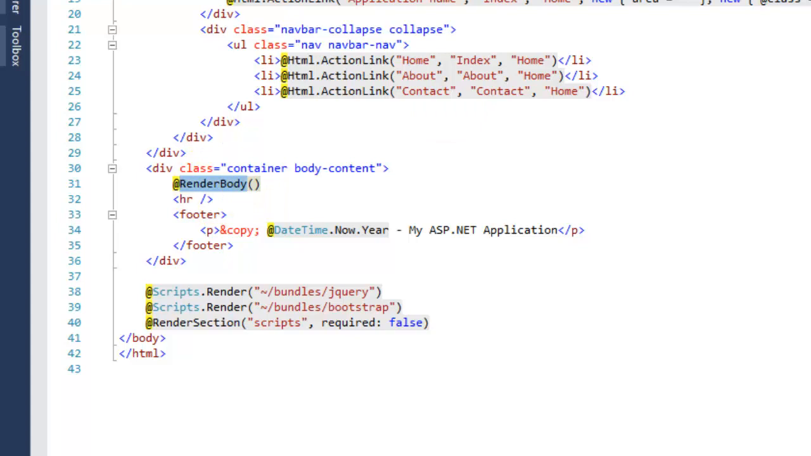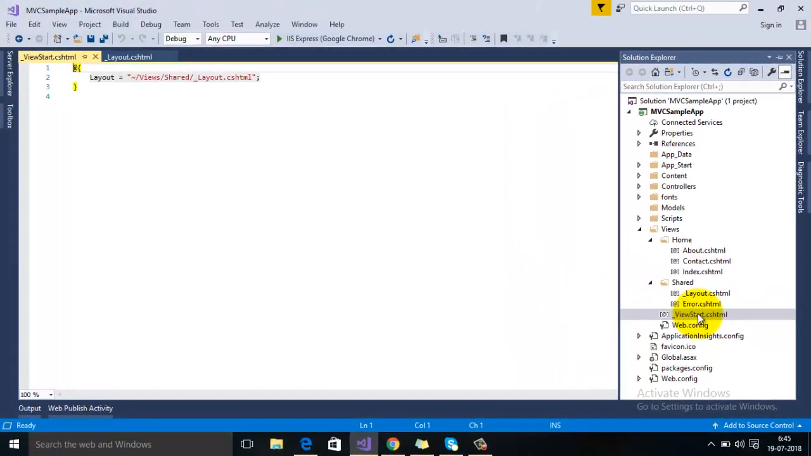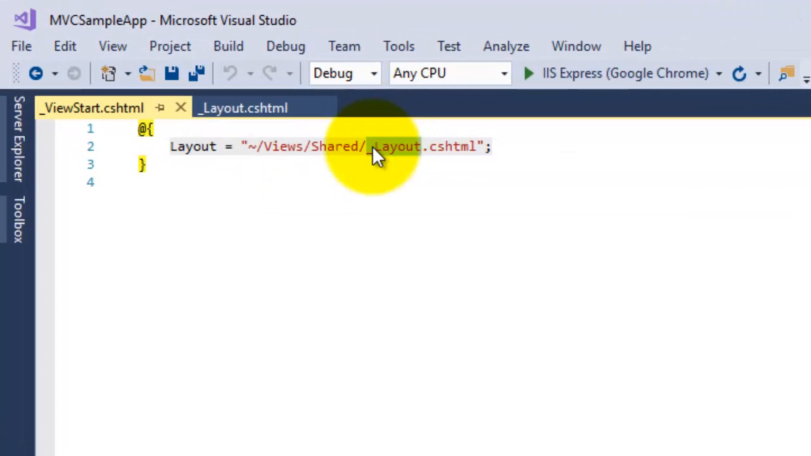The next is your error.cshtml, which is also common for all the views. And the third one is your viewstart.cshtml file. Now what is the viewstart.cshtml file? The viewstart.cshtml file specifies which layout file will be used for your project. Here you can see that we have used layout.cshtml, which shows that layout.cshtml will be used as the layout for the whole MVC application, right?